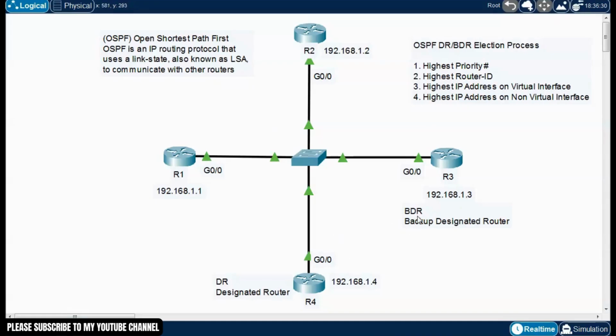Okay, so using the BDR and DR, let's say router 4 is acting as the DR, then what will happen is the R2 will just directly send the link state update to R4. And then R1 will send the link state update to R4. And then R3 will send the link state update directly to R4. And then the R4 will send the link state update to everybody, okay, so R1, R2, and R3. So you notice that it will actually lessen the flooding, and we can also save bandwidth.